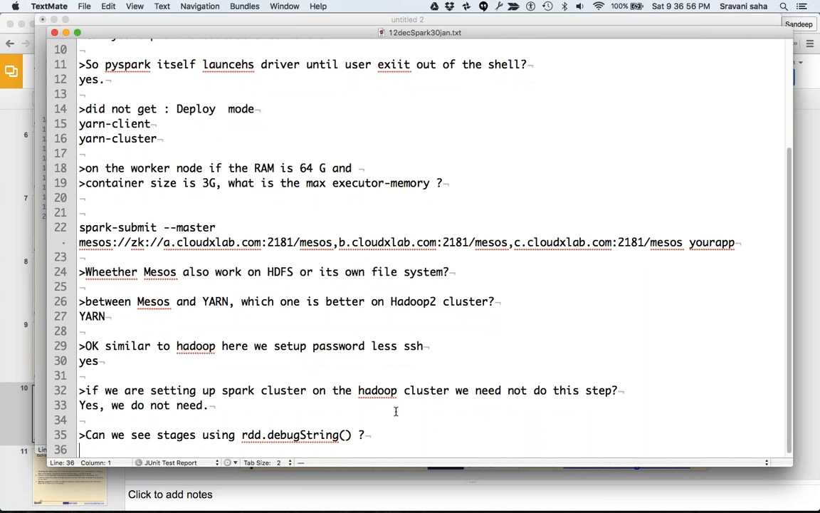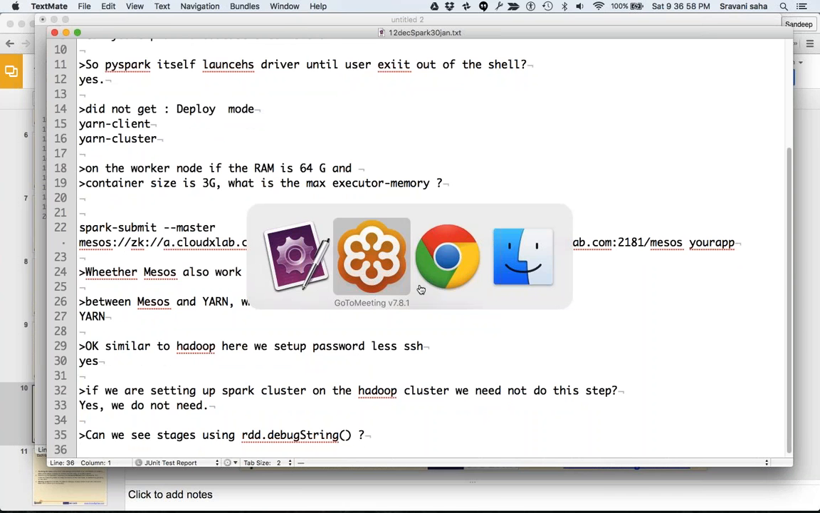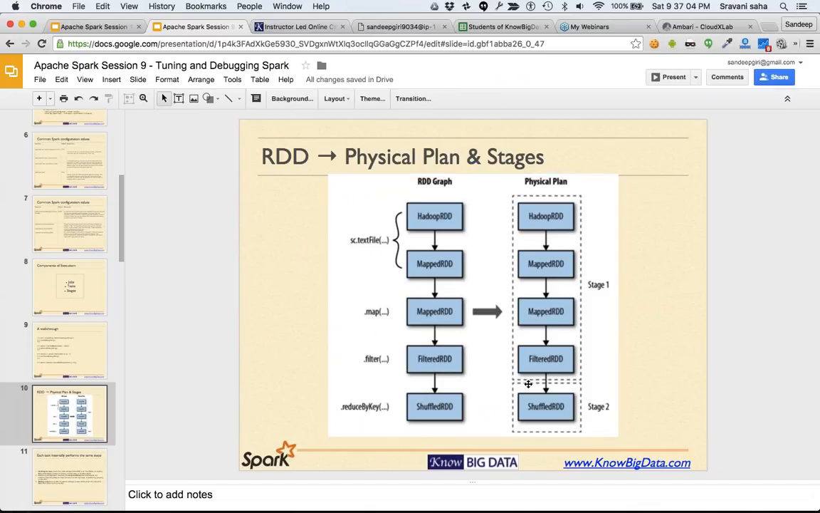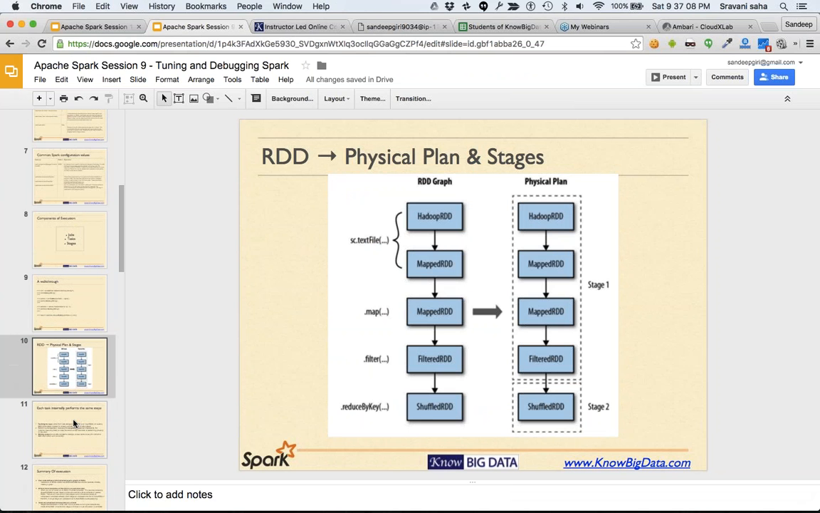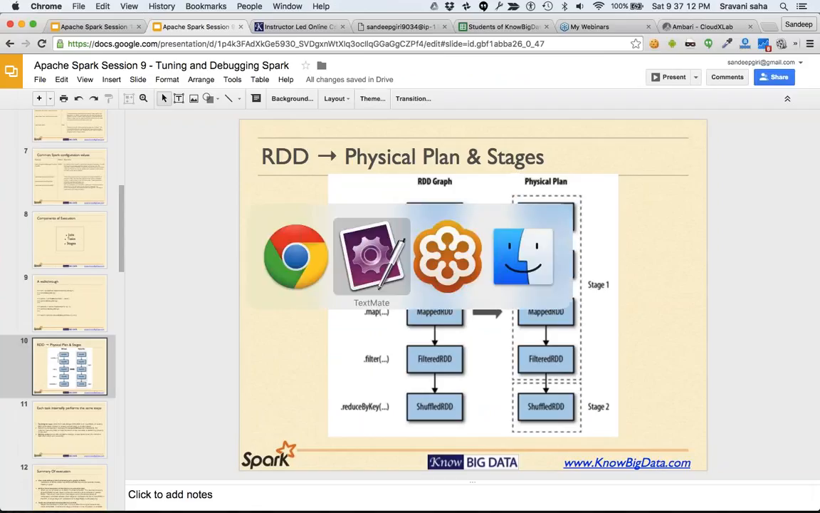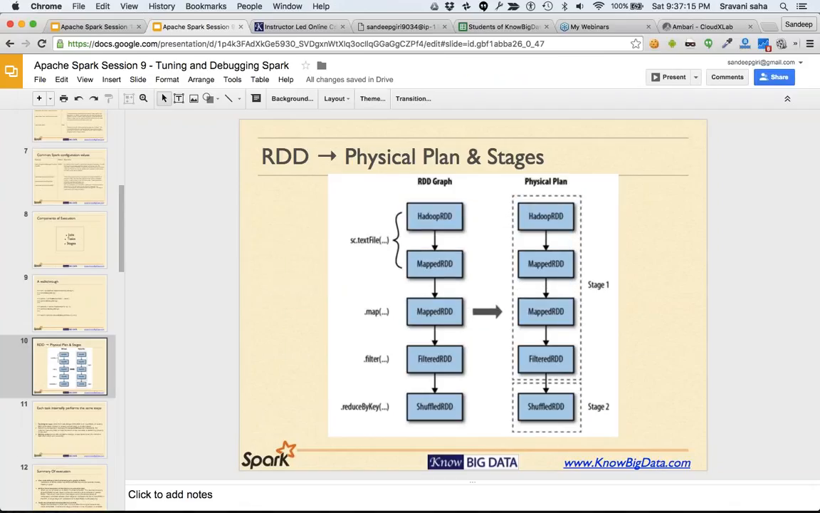Can we see stages using RDD.debug string? Not really. Actually, toDebugString can only show you the graph. The physical execution plan happens after you do the action, and there are ways to see it. I'll show you as we go forward.